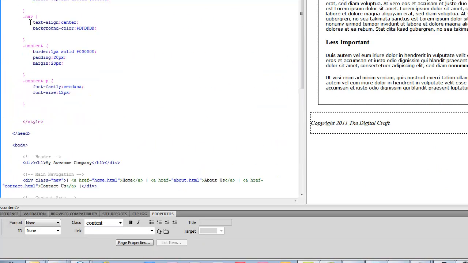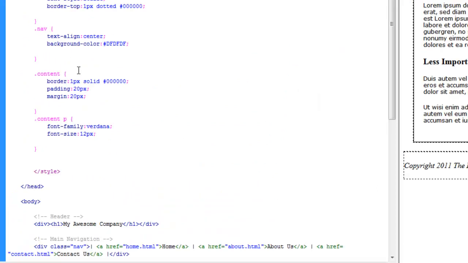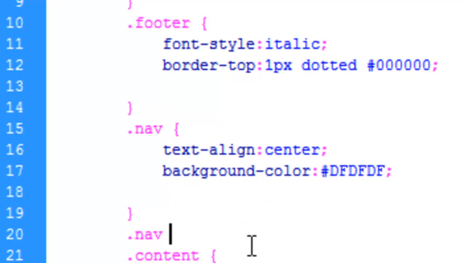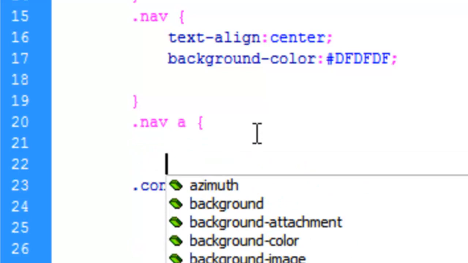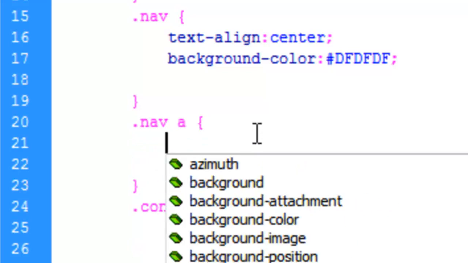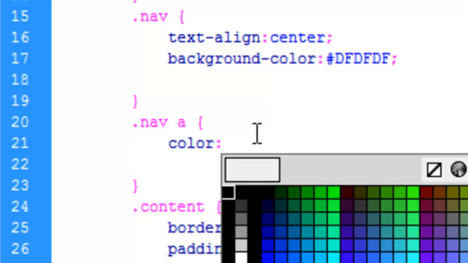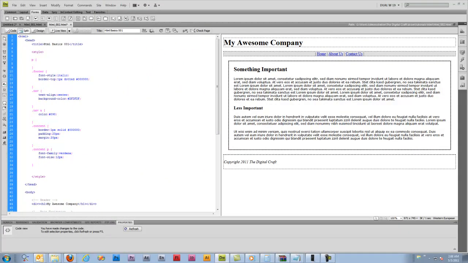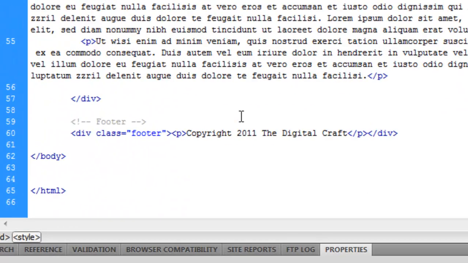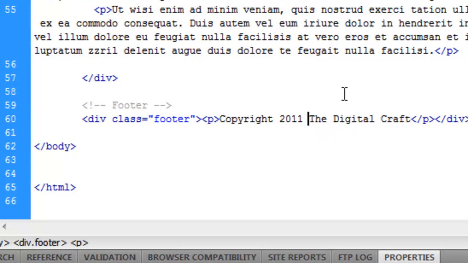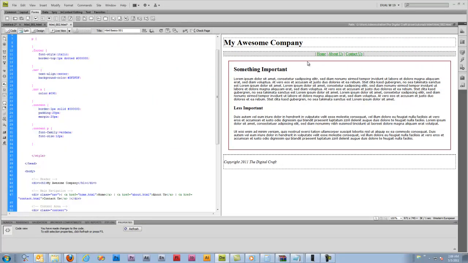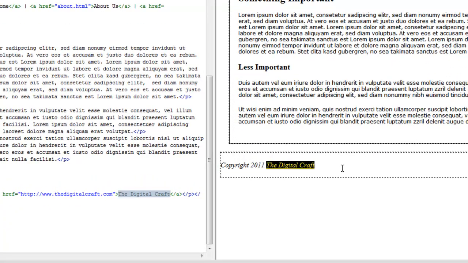This same technique could be done here with the navigation. If we want to just pinpoint the links, we can change, say, the color of the font and get rid of that default blue. So we'll make it green. Now, something to note is that, again, we are only affecting the links inside of the navigation div. If we make a link, say, down here for the digital craft, the rule we made here where the color is green will not apply. It's going to keep that default blue. And there you have it.